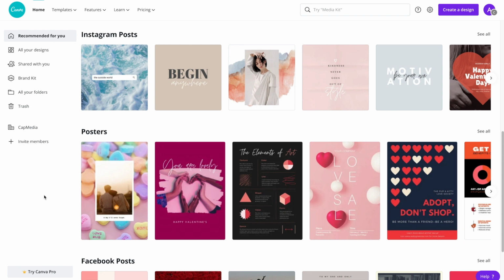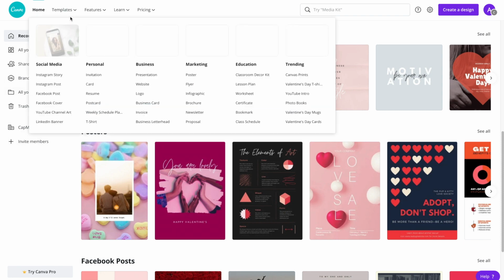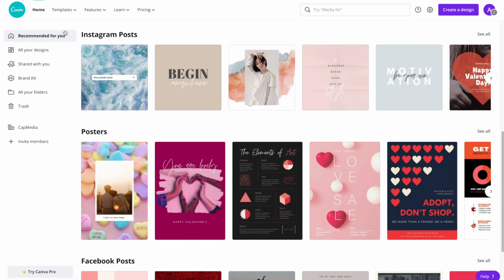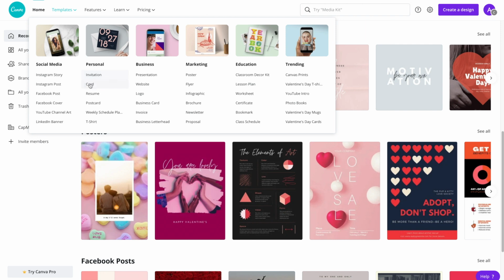So once you're on the Canva homepage, you're going to head up to Templates, and under Personal, you're going to go to Resume. Now, if your dropdown looks a little bit different or you don't see resume here, you can also search for it up in the search bar. But I'm going to go ahead and go Templates to Resume.